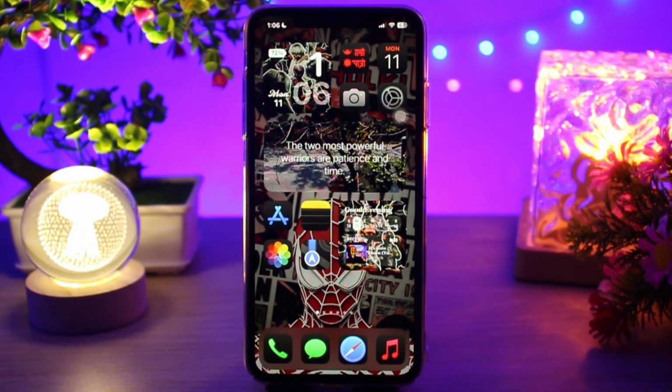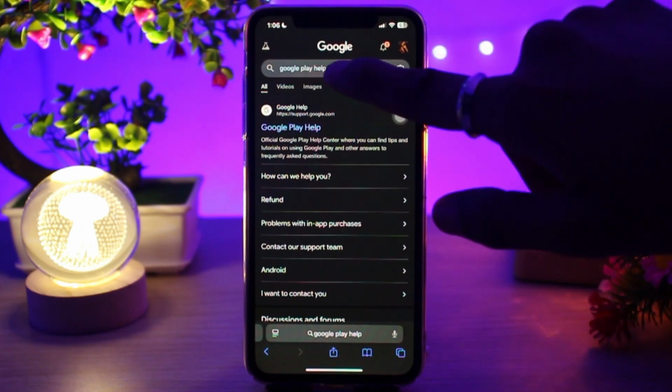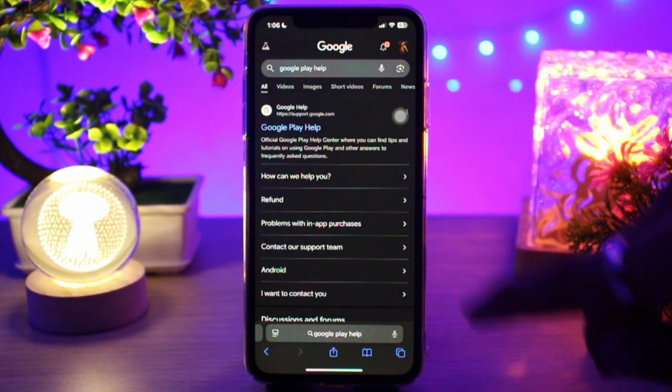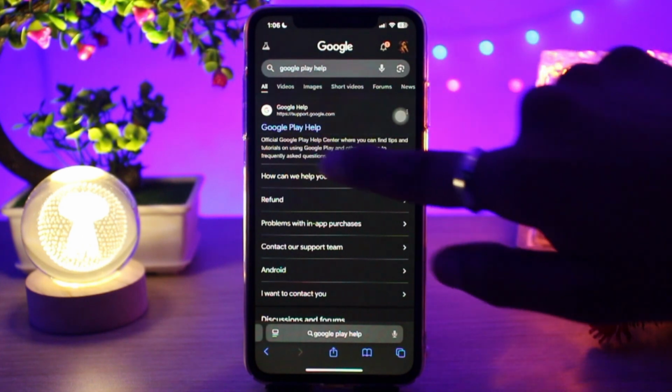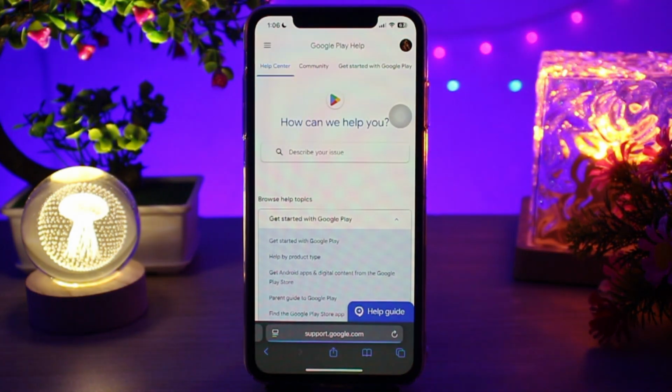In order to contact Google Play support, there are multiple options, and the first option is simply heading over and opening up a browser. Then on the search bar simply type in Google Play help, and then once that's done, simply tap on the first link that is shown to you. Then all you gotta do is browse common topics or search for your issue.